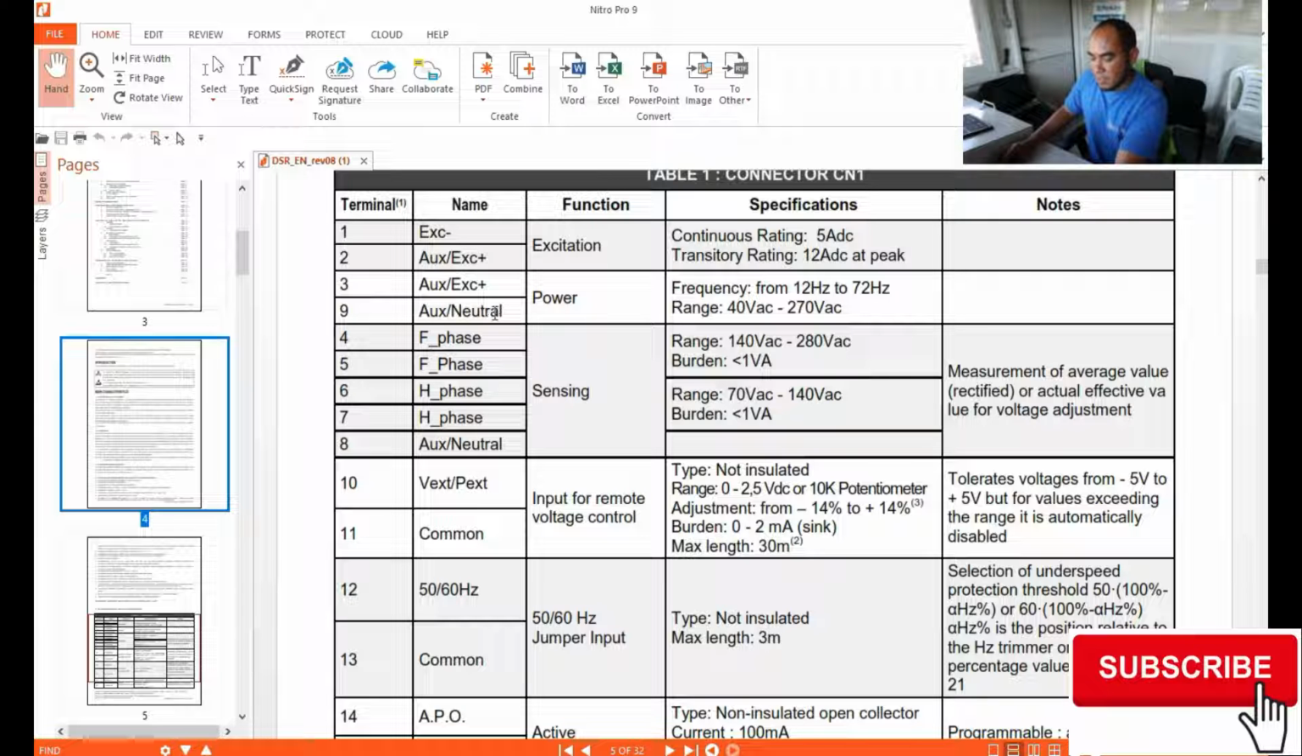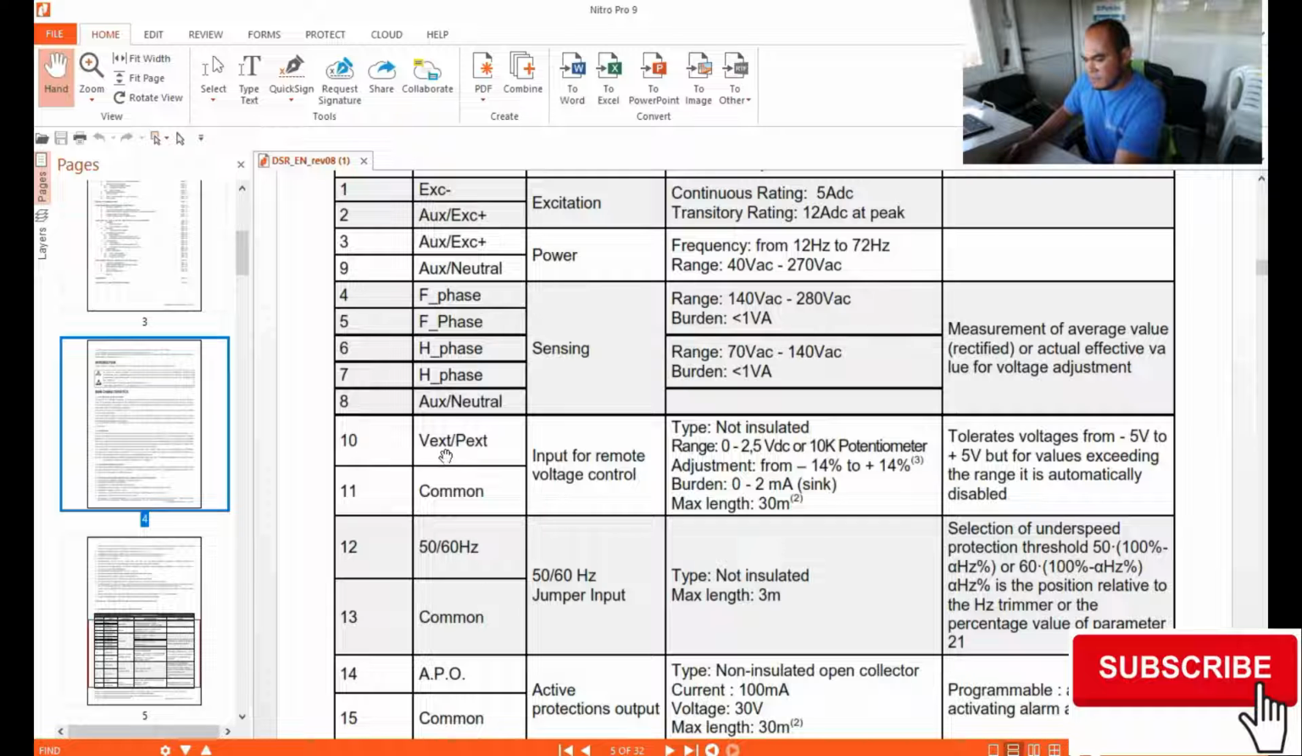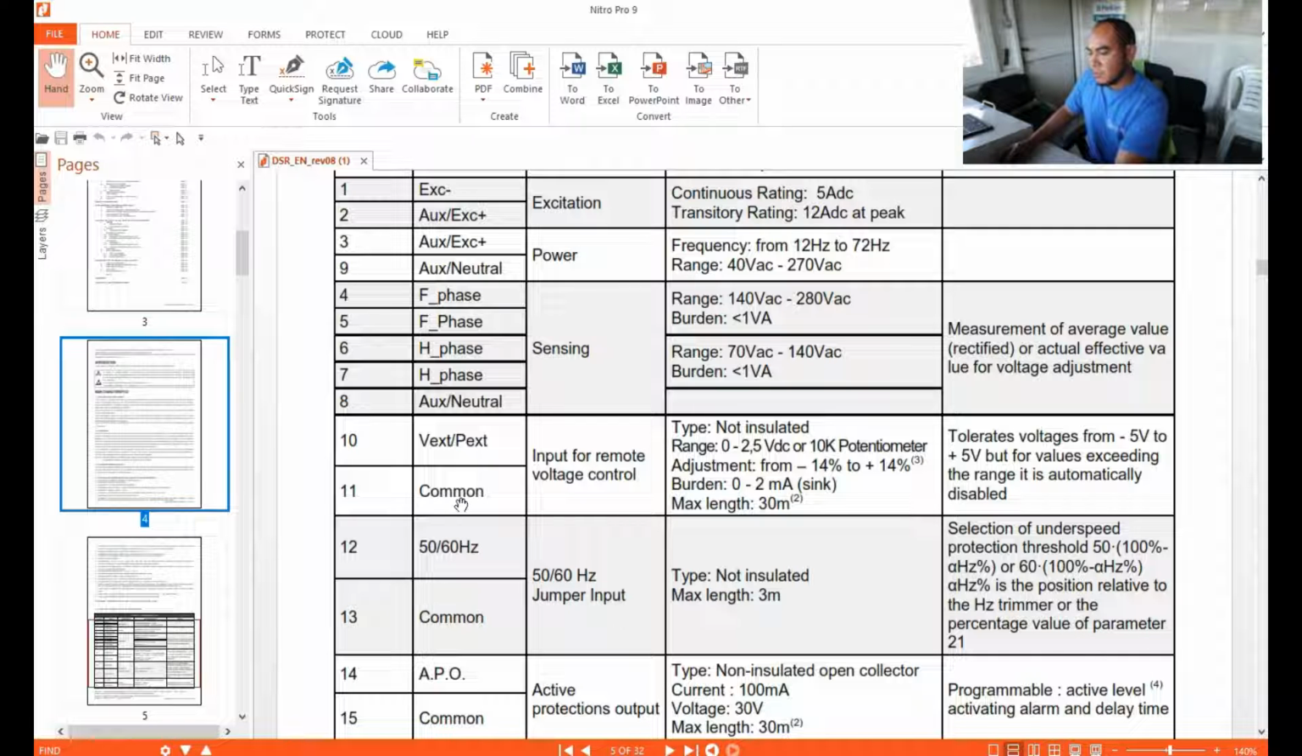So let's see the actual diagram for that one. So number 10 is your VEX PIX. What is this VEX PIX? Let's see. So 11 is your common connection, input from the remote voltage connection. So 10 and 11 is your external potentiometer. With this one you can apply your external voltage adjustment. So here 10 and 11 are the connections for your potentiometer, the input voltage for the remote voltage control.